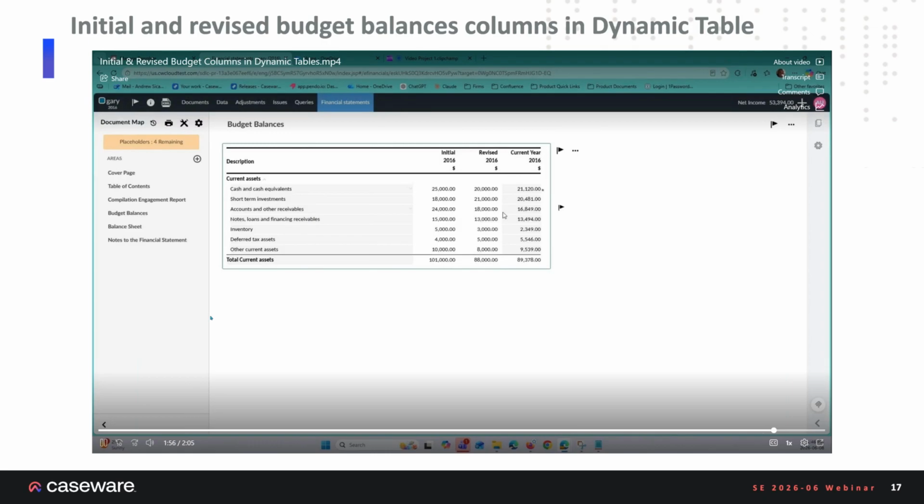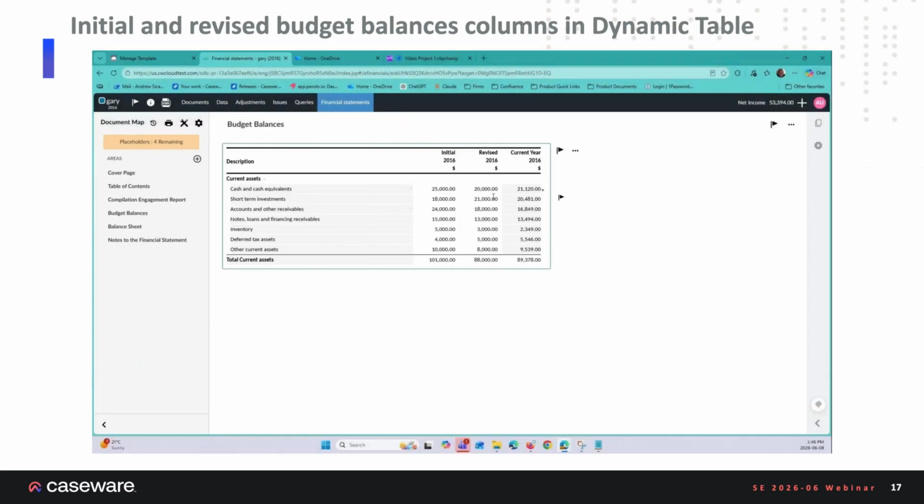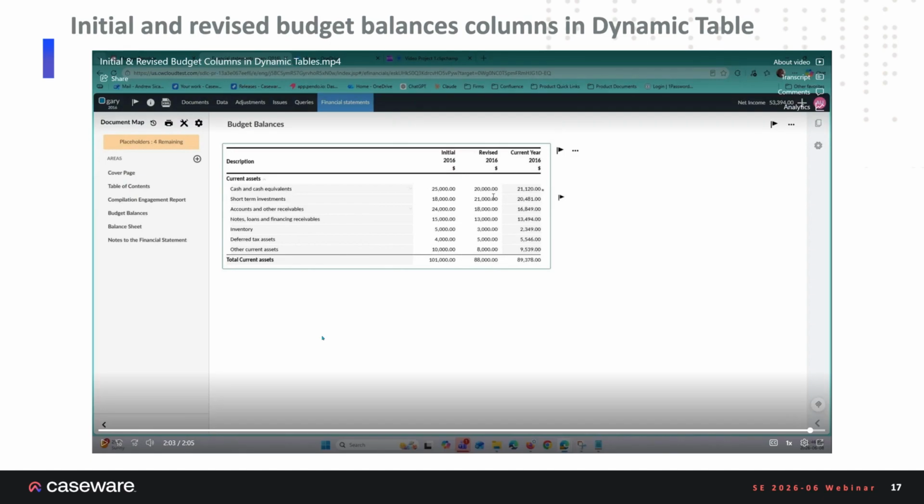You can go to your edit dynamic tables just like normal. You can add in a new column and you'll have 2 new options, initial budget and revised budget. First I'll add an initial budget. Go to type and go to initial budget here. I'll just enter the heading as initial and it pulls in the values that are in my data page.